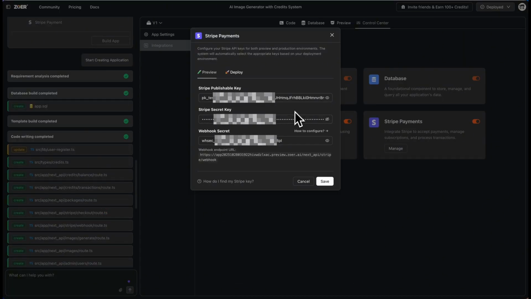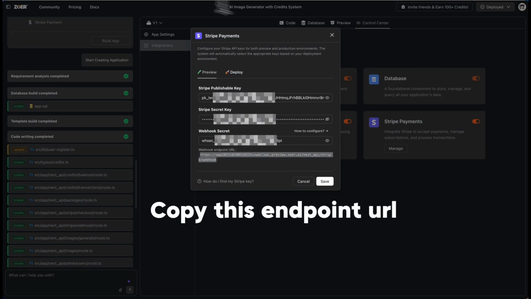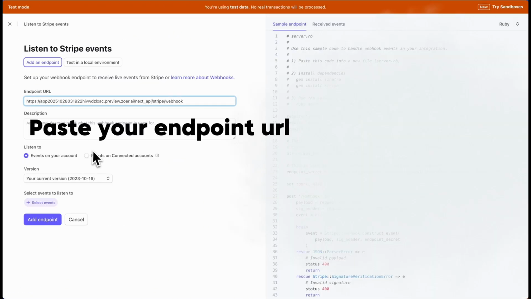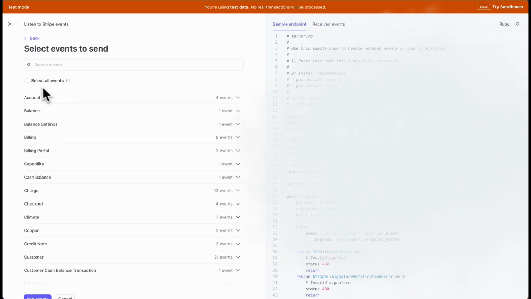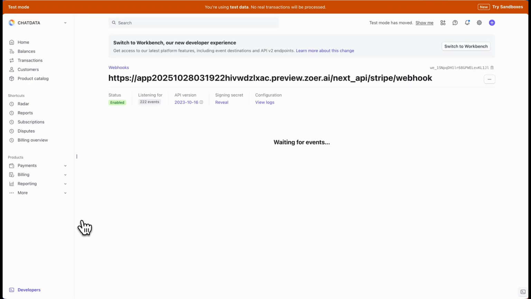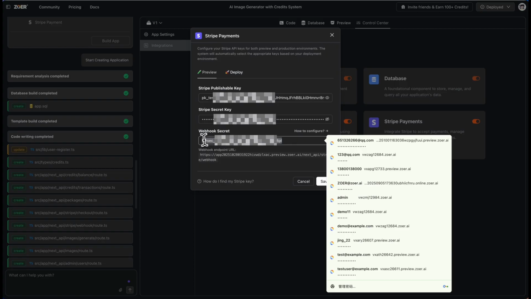Now, I'll tell the AI, create a pricing page with three tiers, basic for $10, pro for $20, and enterprise for $50. After a successful payment on the pro tier, give the user 500 credits. Zoer actually writes the backend logic and the webhook handler for this. It is not just a fake UI button.